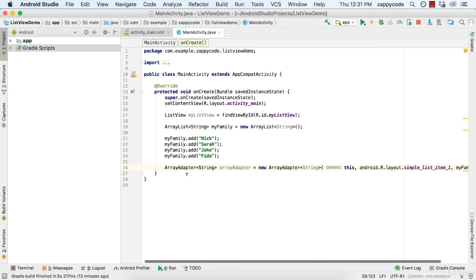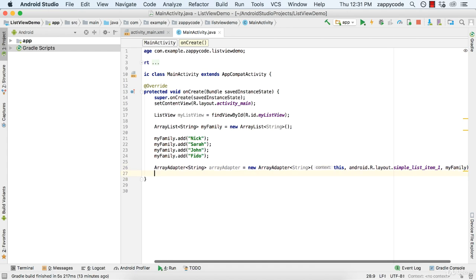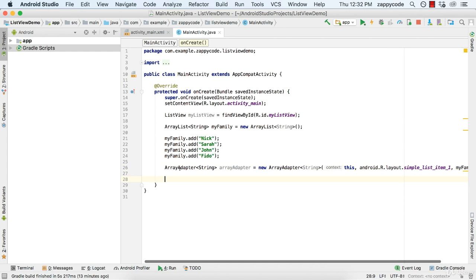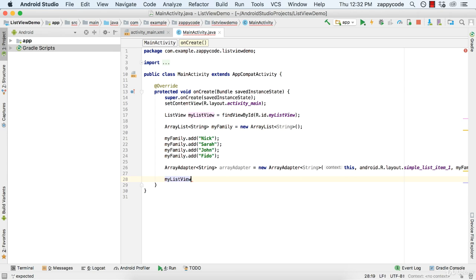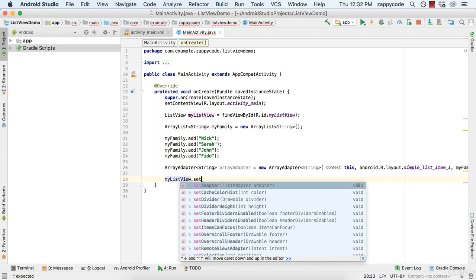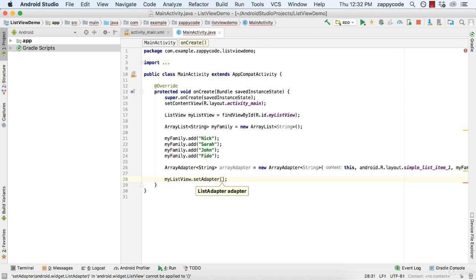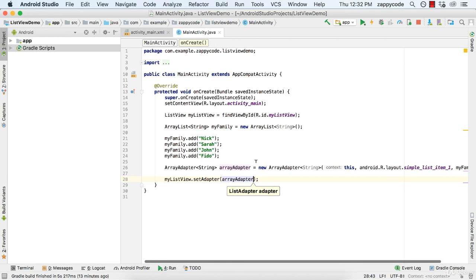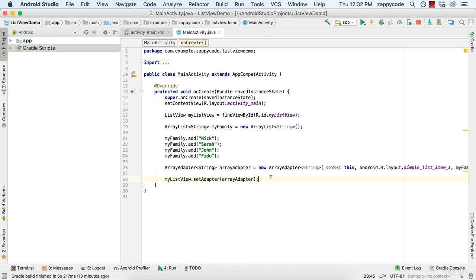Now, because we've created this array adapter, it still doesn't know about the list view. It only knows about the array and how it's supposed to display it. So in our next step, we have to set this array adapter to the list view that we have. So we're going to take my list view, and then we're going to say dot set adapter, and this is where we pass in our array adapter, just like that. And by doing that, now this list view knows, okay, I'm going to use this array adapter in order to convert everything, and it should be all sunshine and rainbows from here on out.